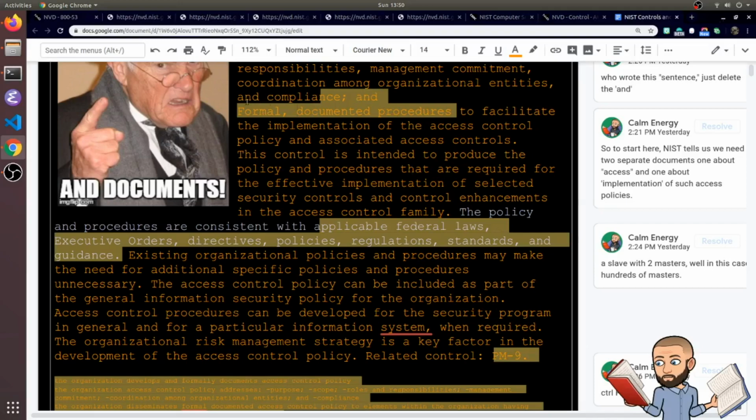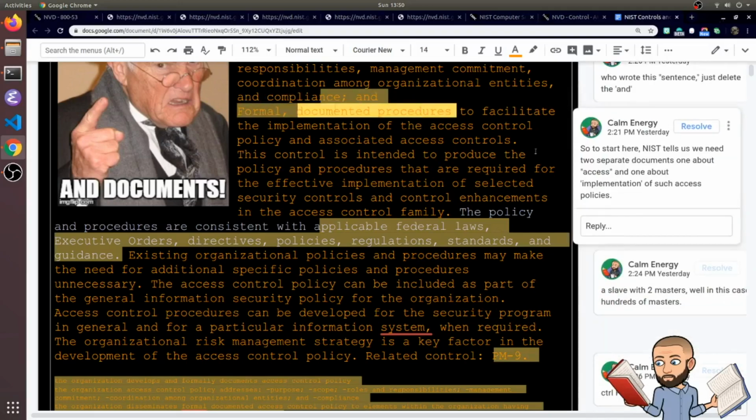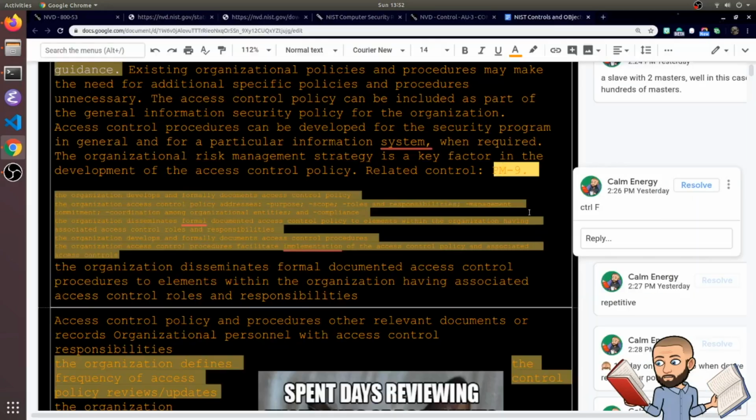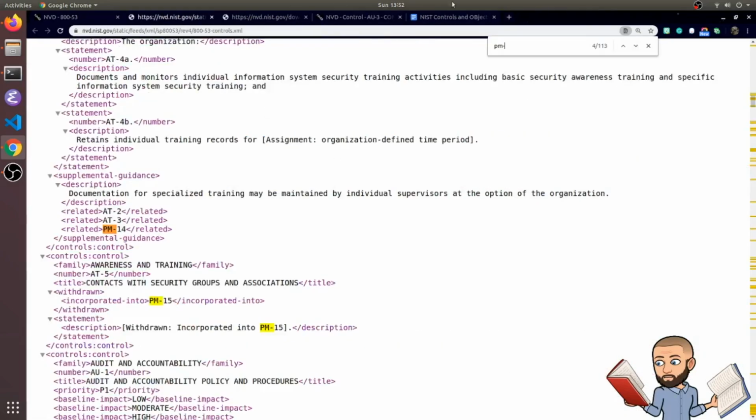So that's not much of a sentence there, but this second part is interesting. Apparently we need two formal documents, one that talks about access and one that's talking about the implementation of such access policies. Now one thing I like to do when I come across these two-letter acronyms is just Control F. Now I don't know what PM stands for, so I thought I could Control F my way into that answer, but that didn't work.